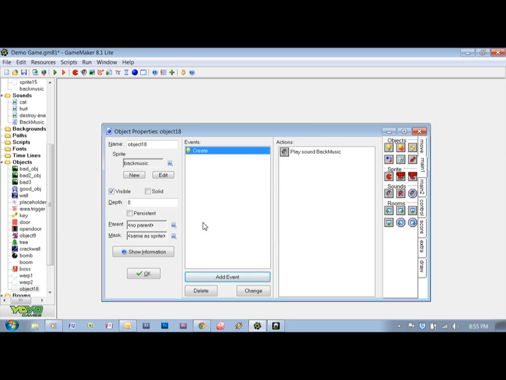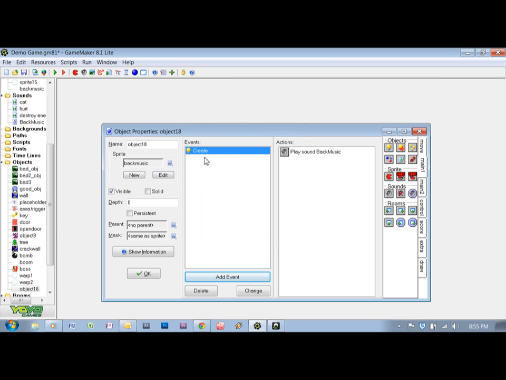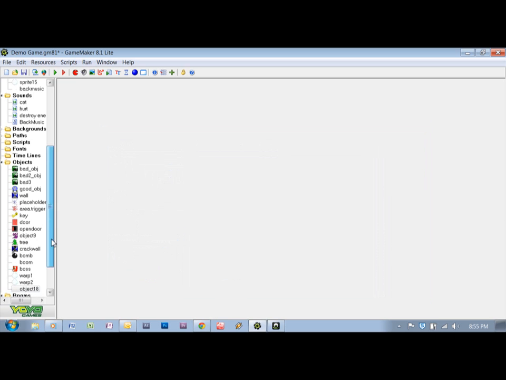Here's what I can do. If I want to stop that track, I can make an event. Let's see here. I can make an area trigger that I run over that cancels this out. So, okay, create, plays background music. Okay.